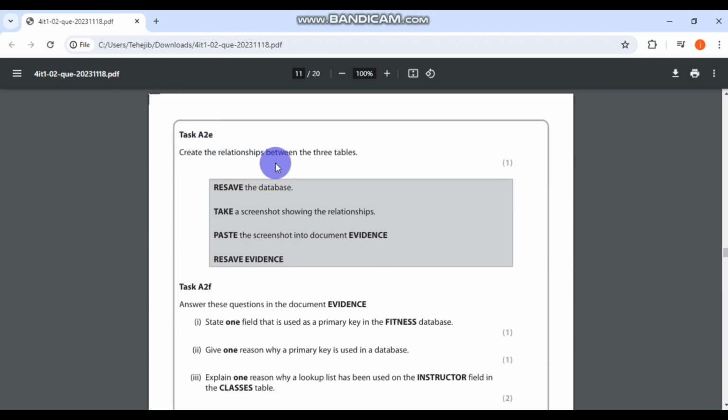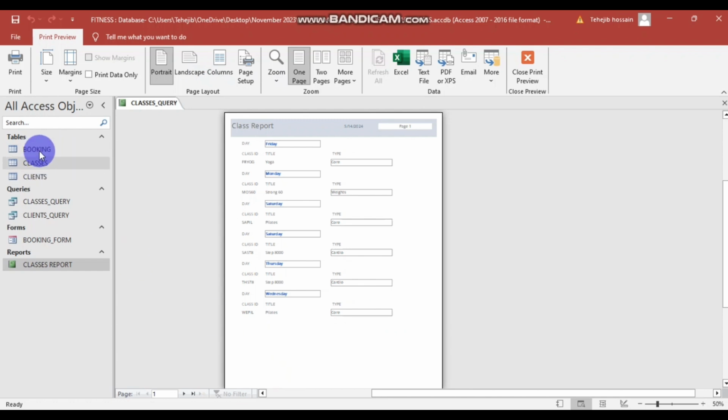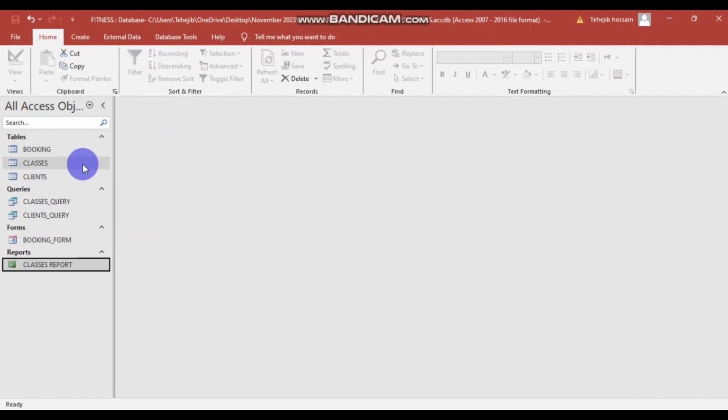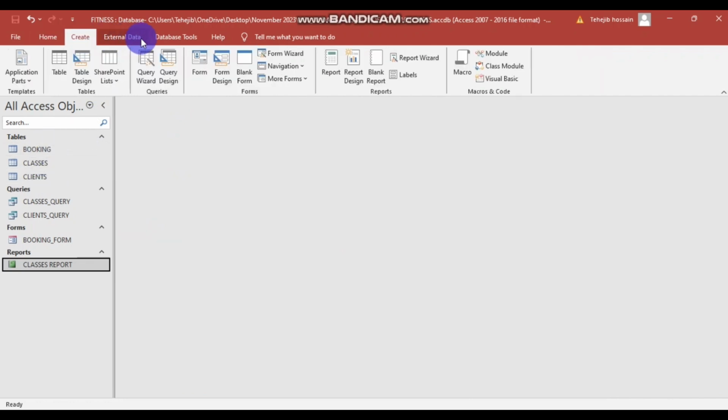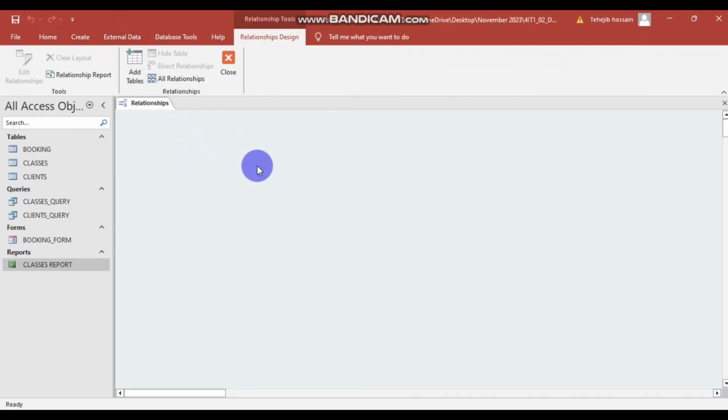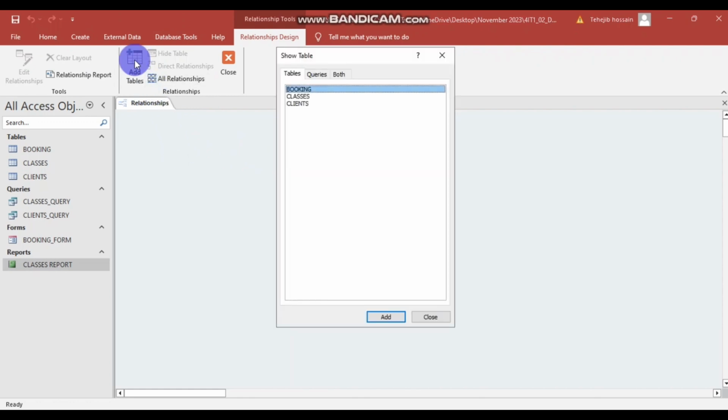Create the relationship between the three tables. So we have three tables, right? This is the three tables. Based on these three tables, we have to create a relationship. So how to create a relationship? For a relationship, you have to go to the database tool. When you go to the database tool, you will get an option about the relationships. Click on that and add table, right? Click on add table.